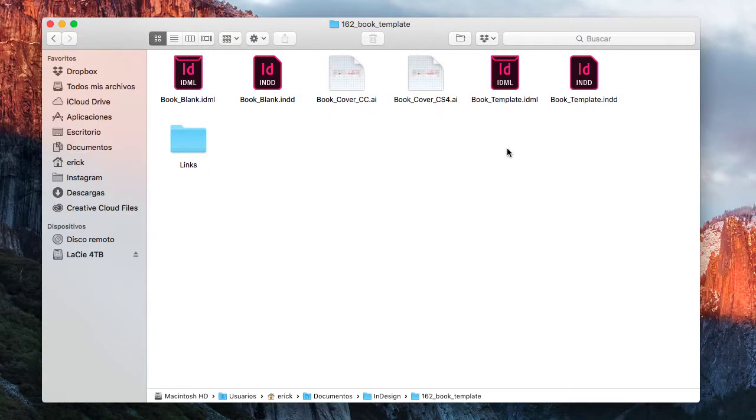In this case you can see the new book template for Adobe InDesign. When you unzip this file, you can see these elements. First, this is the book cover.